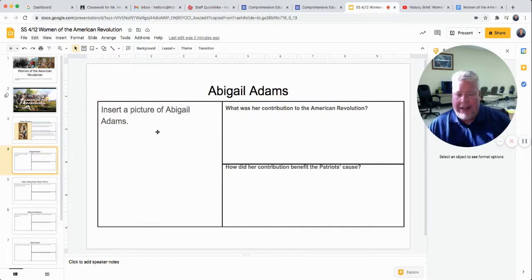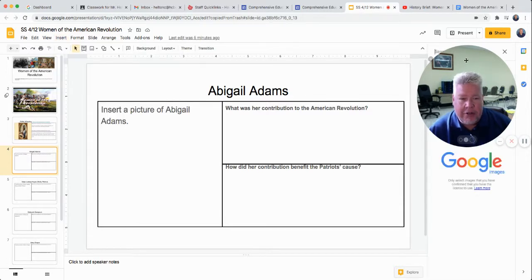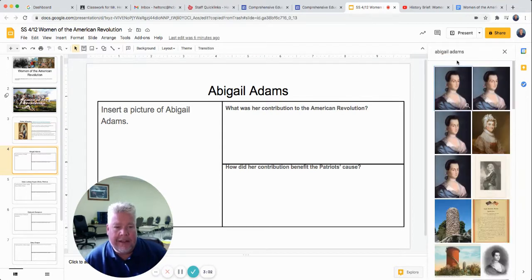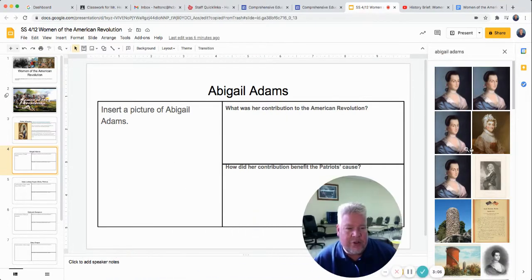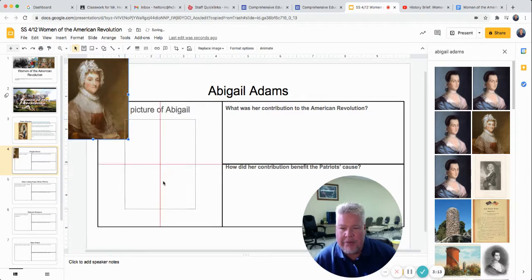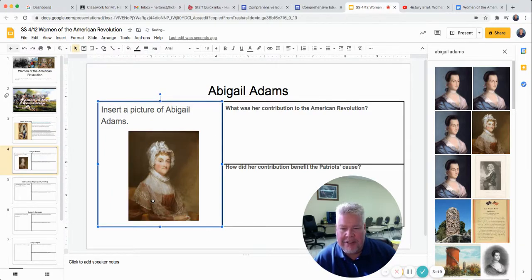So let's take a look at Abigail Adams here. Now, you know how to insert a picture. So when you want to insert a picture, you're going to go up here to Insert Image and go to Search the Web. And then it's going to pop up over here. I'm in the way. Then you're going to type in that lady's name, Abigail Adams. And we've got lots of pictures of her. So just choose one of those pictures. I like this one. And bring it over here. And you're going to have to resize it like we did on some of our science assignments a few weeks ago. As long as you put it down here, it doesn't have to be any certain size. Just make sure it fits inside this box.